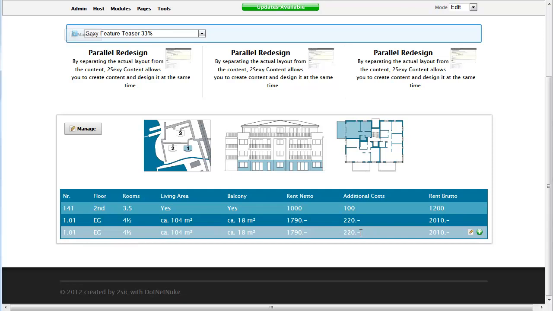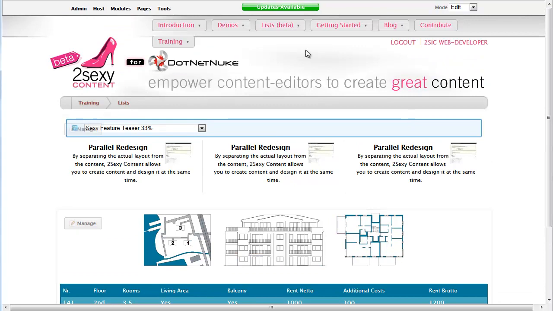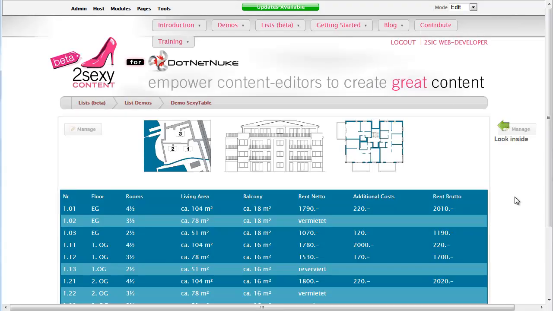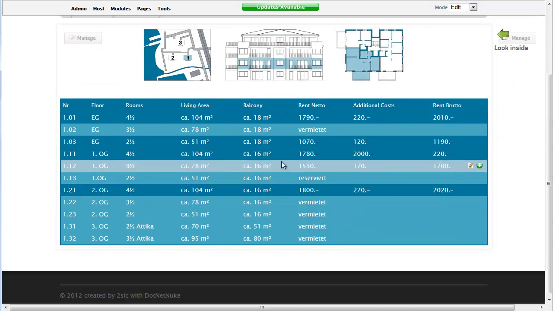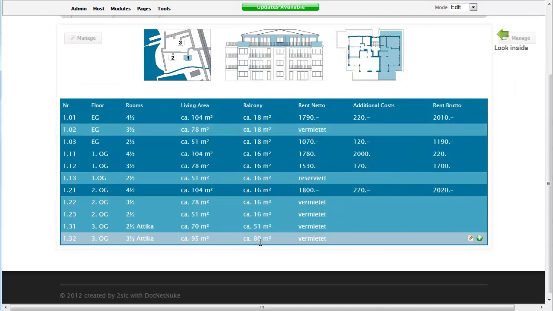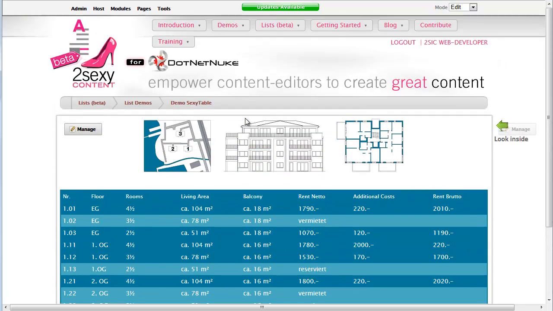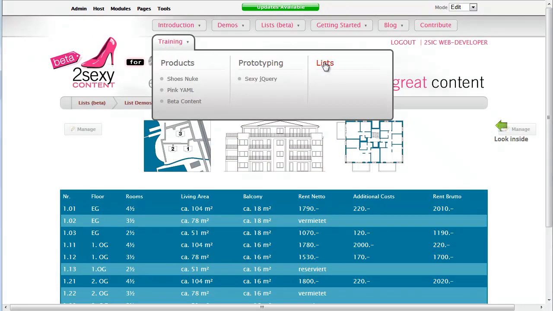And this is all, again, it's very smooth for the user. You add the module, you configure the rooms, you just take care of it. If you go to our list section and go to the demo sexy table, you'll see a really nice presentation that shows all the rooms that you could rent in this building. Really, really nice. Back to the training section, lists.